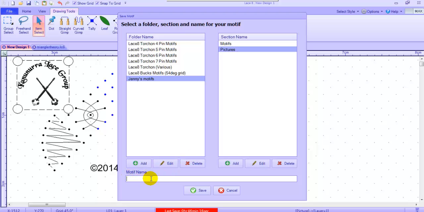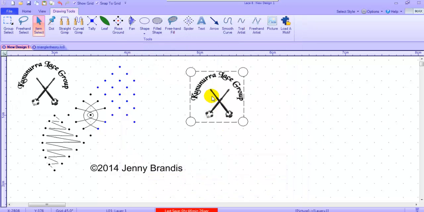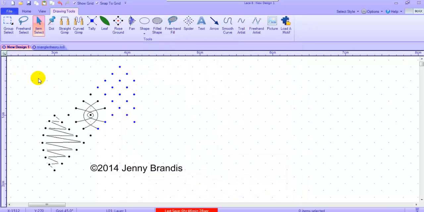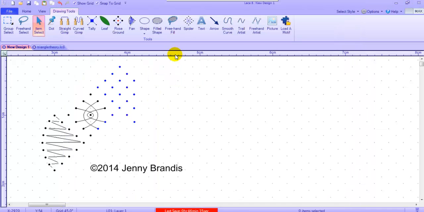Now down here we're going to name the motif. It is the KLG, Kununurra Lace Group logo. And then save. Now let's just delete these out to get rid of them for the moment so you can see what I'm doing next. Load a motif, and there it is. Double click, and I can put it anywhere on the screen that I would like it to be.